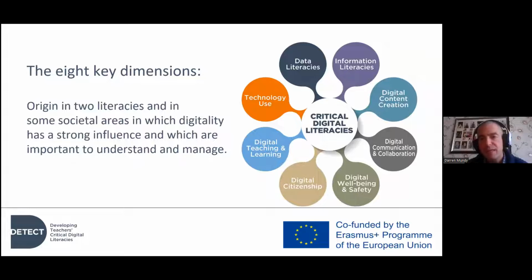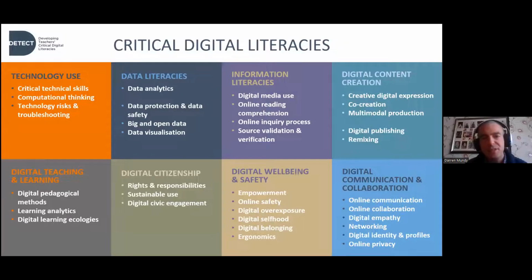So those dimensions are present on the slide there. We organized those key dimensions into this graphical model with a range of sub-dimensions. Some of those sub-dimensions are relatively familiar. So for example, technology use, we have a focus on going beyond the basic platform of skills through to developing levels of computational thinking, developing more understanding of how individuals can engage in how to solve complex problems using technology.